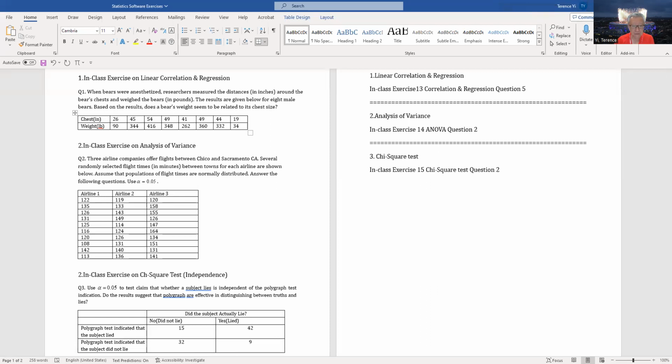On the second one, I typed in 3 columns here. The first column is airline 1, the second is going to be airline 2, and the third one is going to be airline 3. These are the samples from each population we collected. And then we are going to use this sample to find out if the population means are the same.